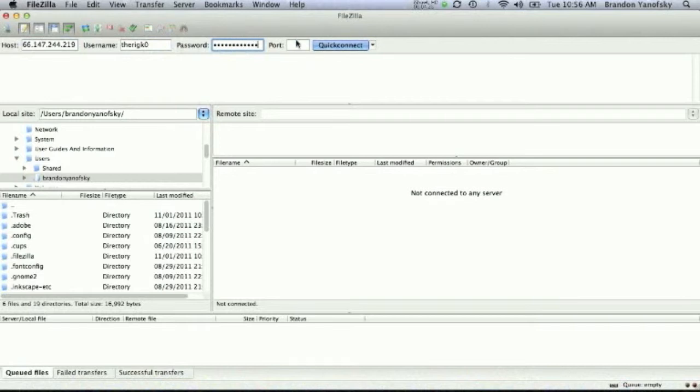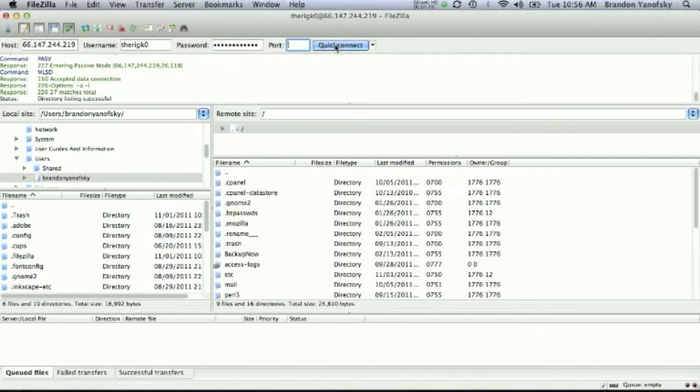And then the port, usually the port is 21. Your hosting account might use something different, but most likely it's 21. So I'll just go ahead, click Quick Connect, and it'll take just a second to log in. So there you go. There's all my files that are on my hosting account.